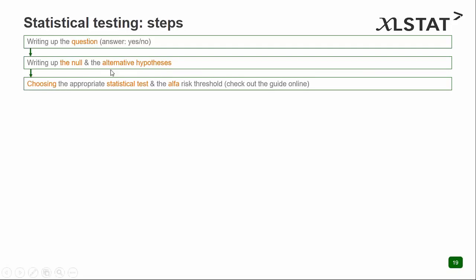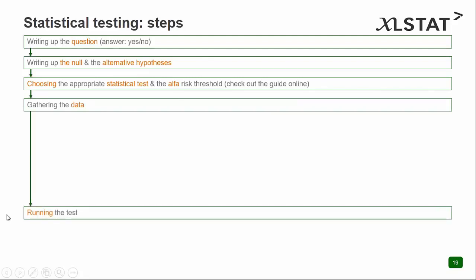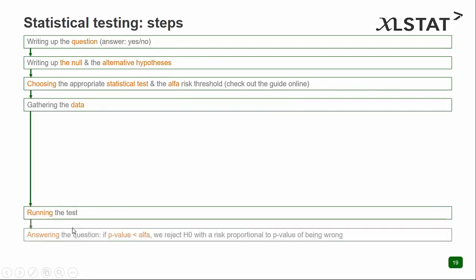To choose the appropriate test, you can check out our guide online by clicking on this link, the guide I showed you earlier. We'll see what the alpha risk threshold is as well. Then we gather the data. Then we run the test on the data. And the test allows us to answer the question using a number called the p-value. So if the p-value is lower than the risk alpha we defined here, we reject the null hypothesis with a risk that is proportional to the p-value of being wrong.